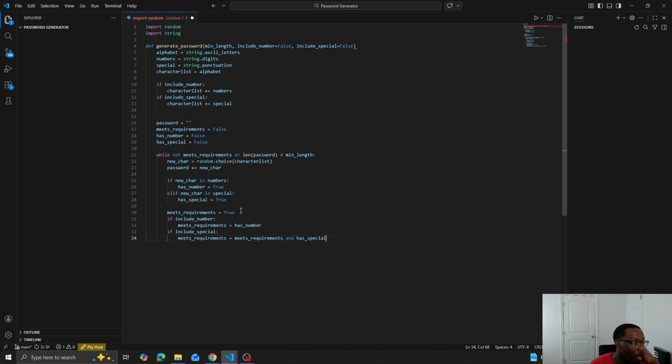So we place meets requirement to be true because if it sets to false, then we know that it doesn't have a number or it doesn't have a special character. Now once meets requirements is equal to true, this ends so that we're good to go.